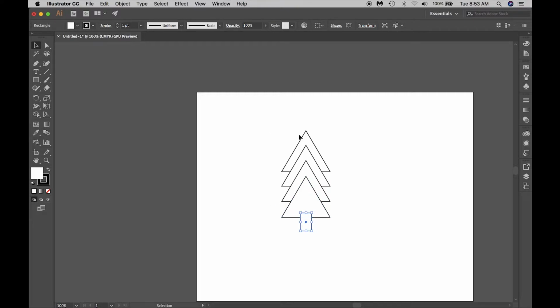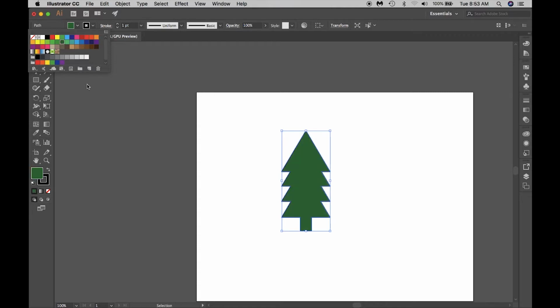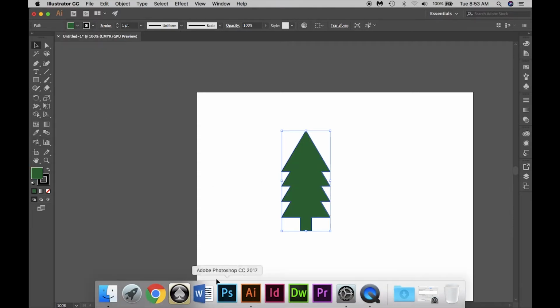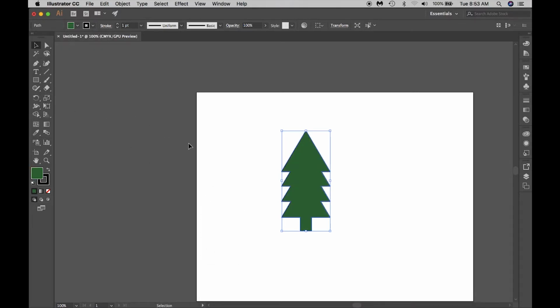Now we want to select all of them together. And let's click on the Shape Builder tool. And we're going to click and drag a line down through this, and in here, and in here. And now I've got one shape. This is now its own shape. I can edit the colors, give it a little green color. Okay, so that's how you use shape in the Shape Builder.